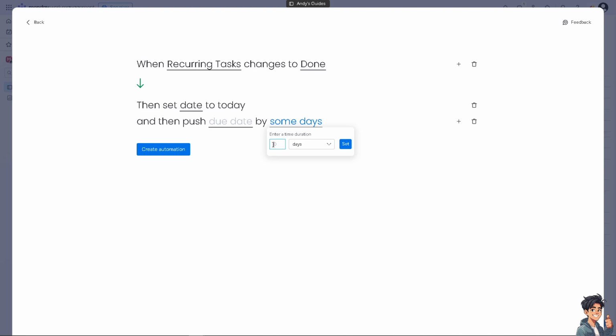If you wanted to have a daily update, that's going to be 1 day. And then if it's weekly, like 7 days, and maybe for the monthly update, it's going to be 30 days. Click on set, and of course, create automation. And that's how you create recurring tasks on Monday.com, all right?